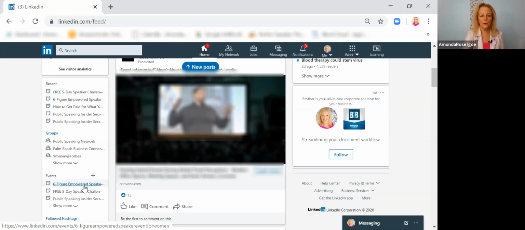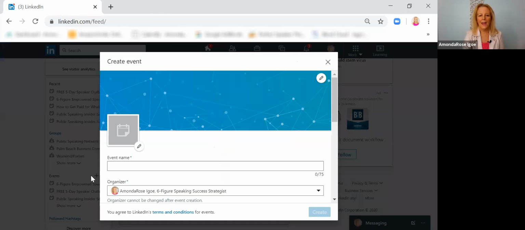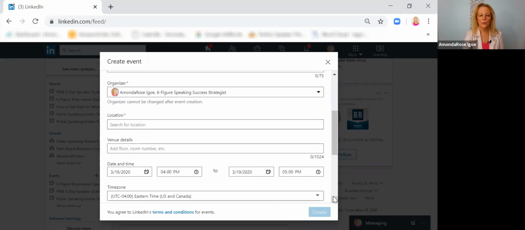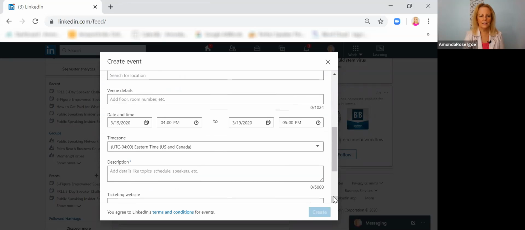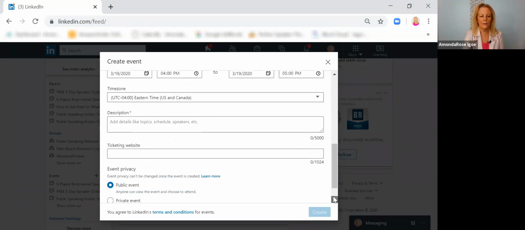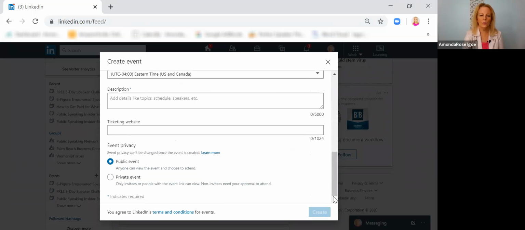So if I wanted to create an event for LinkedIn, all I do is hit that plus button. And I can add in a banner over here. I can add in a picture of the event, anything that I would like that represents the picture. I'm going to add an event name as well. And that's going to be connected to me, the organizer, the location, the venue details, date, time, description, how do they register, all that great stuff. And if you want to make it a public or private event, you can go ahead and create that. It's really easy to do. And I'm so happy LinkedIn brought LinkedIn events back.